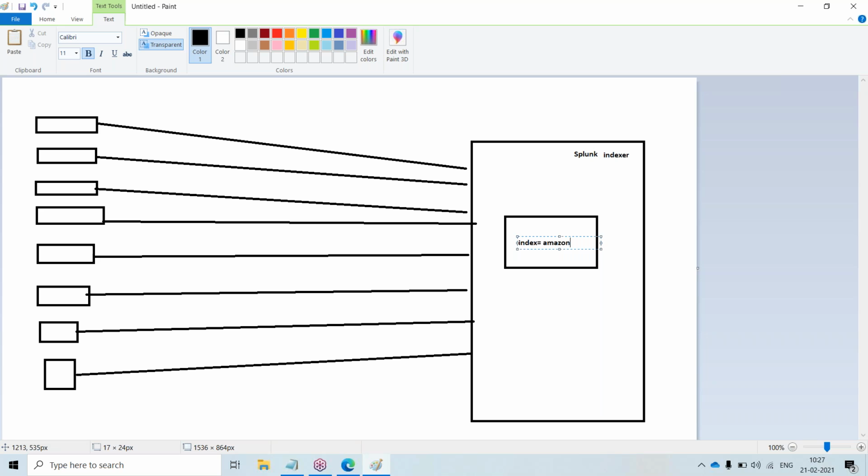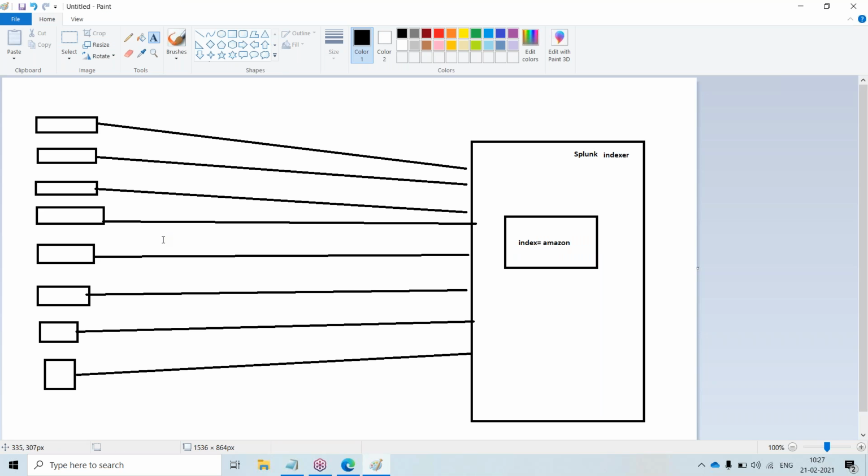Okay, and there will be something like an index for every data or every project, or based on the type of application, the data will be kept in one index, and they will give some index link. So that data will be sent over here.